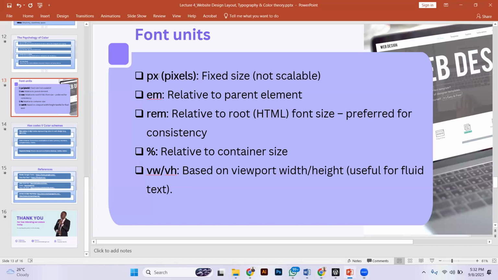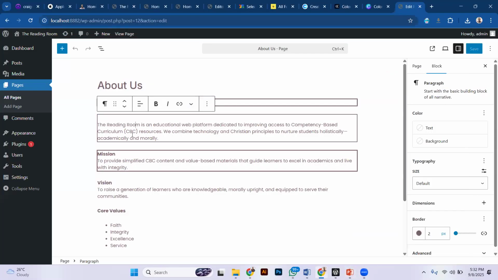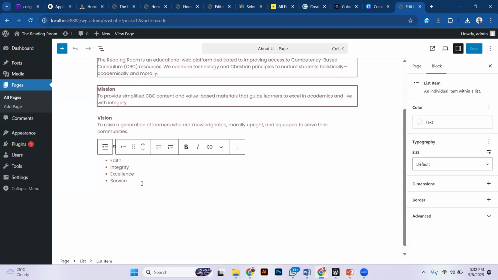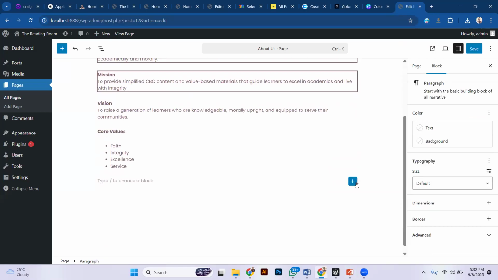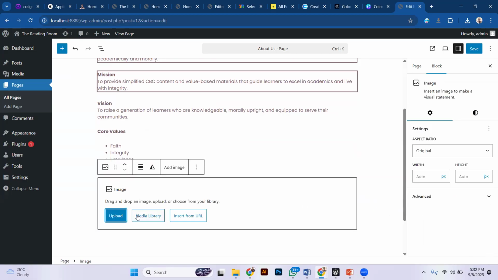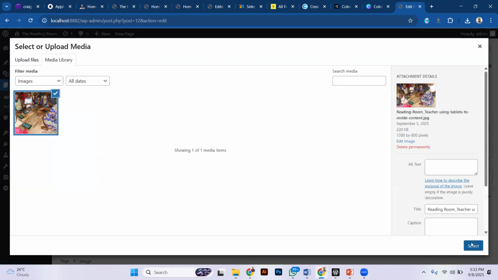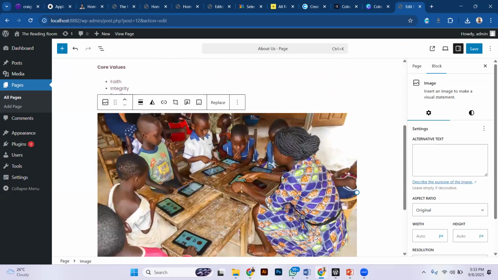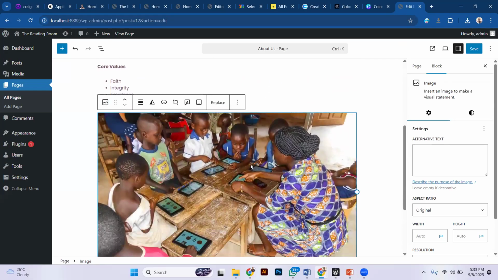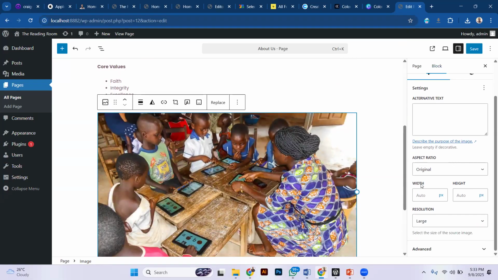The first unit we have is pixels. And we've said pixels are fixed units. When I click on a given item, let me try to add an image here. I'll click the plus sign, click on image. I'm going to click media library and I'll select a picture here to help you understand it. So if I click on a picture under block, then I scroll down here where there's width and height. The default unit is a pixel. We are saying pixels are fixed units.